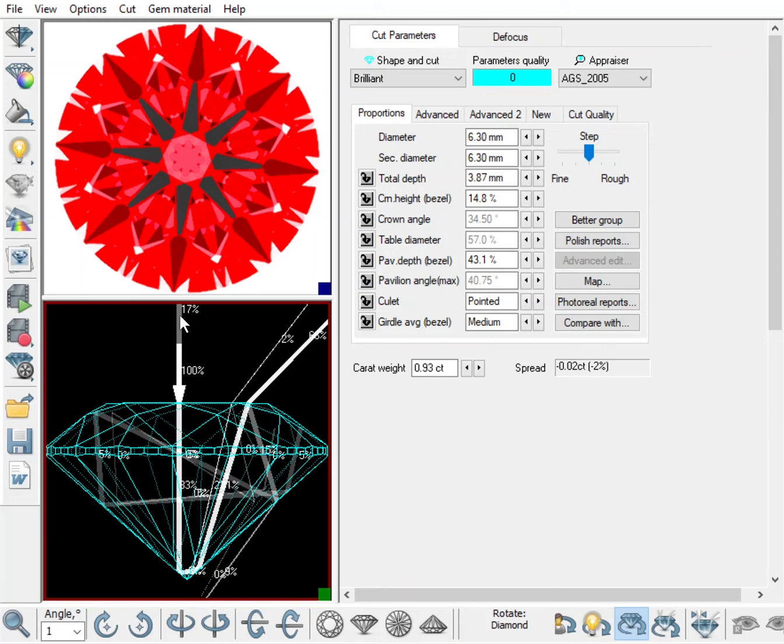Sometimes when we look at a diamond through an ideal scope, or we have an ideal scope photograph, it appears that there's too much backlight or there's too much leakage. So what I'm going to show you is how we can tell the difference between too much backlight and too much leakage.